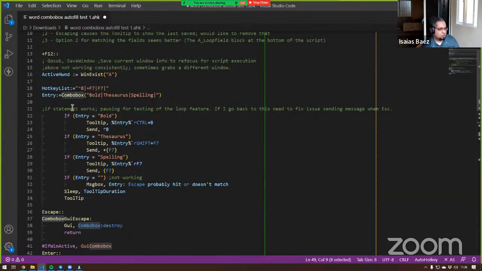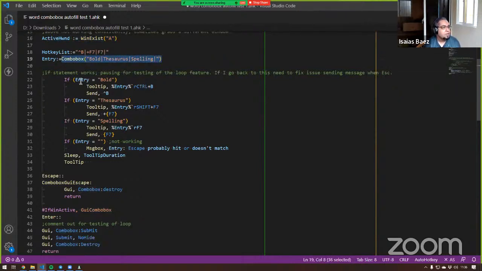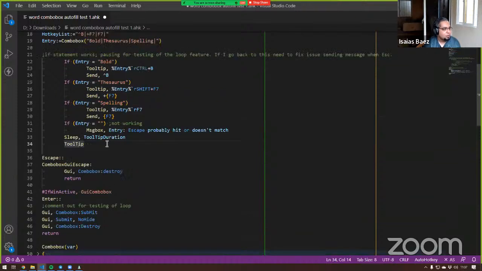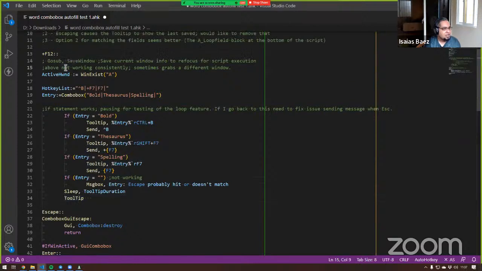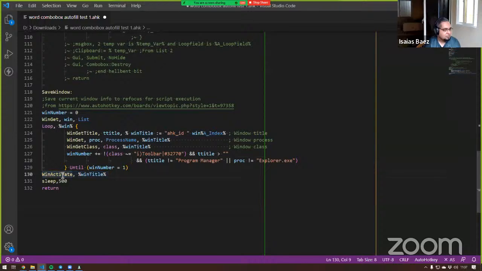Now, let me double check where you're calling it. You're calling it up here. So good. So you get the current window, then you create your combo box, right? Then you select what it is, and then where is it that you activate the window again? When do you activate the window again? You say that sometimes it grabs a different window, right? Right. But I do not see any oh, here, win activate. Hold on.